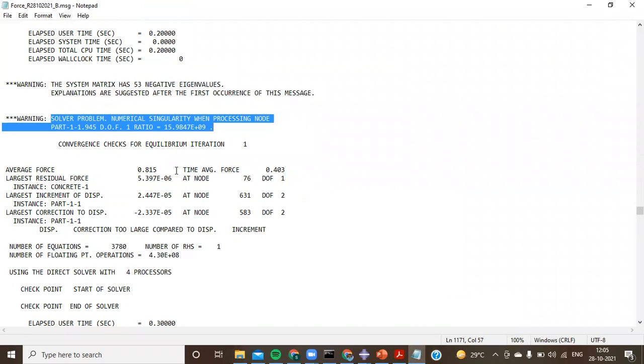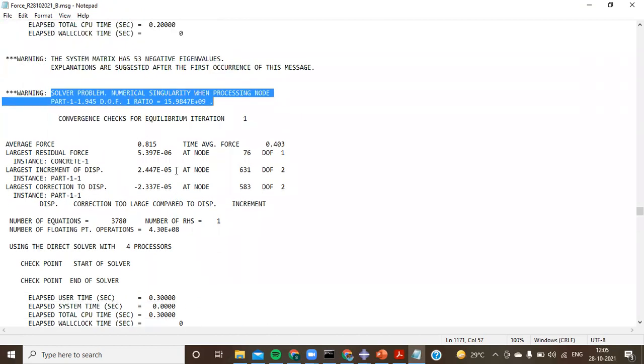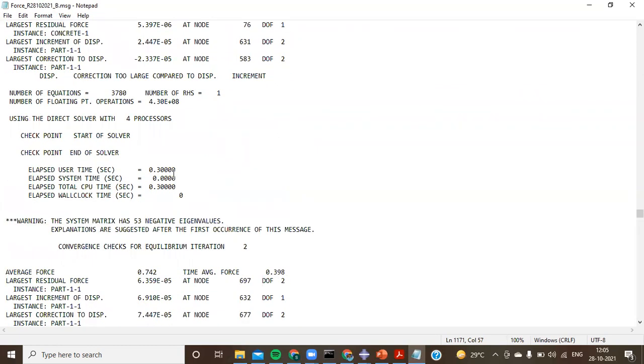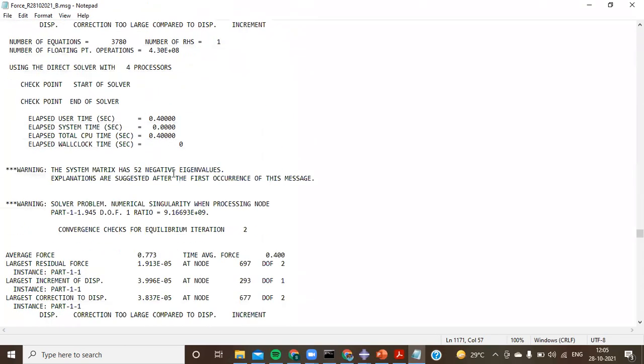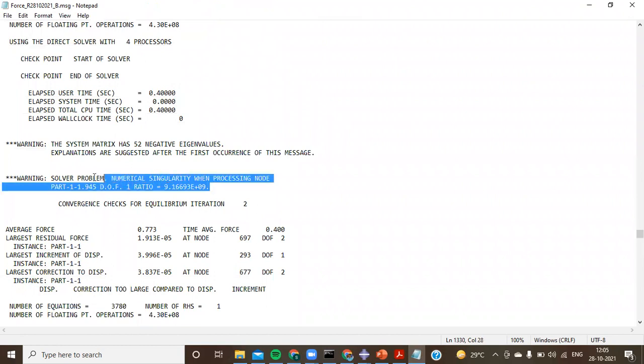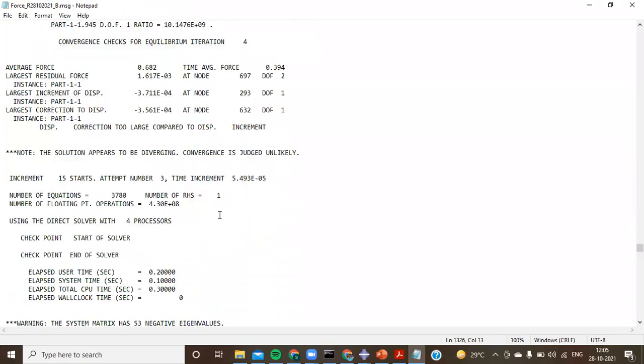So these are two errors. From the negative eigenvalues error, it's clear that maybe I have to change my loading condition. From the solver numerical singularity problem, I understood that maybe my boundary conditions are wrong, or the combination of materials I have selected is wrong. These are the two possibilities from this warning message. Apart from this, for any other warning messages you see, you have to keep searching at each and every point. So we have only these two: one is a singularity error, and the other is negative eigenvalues.